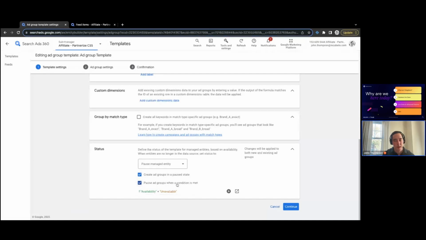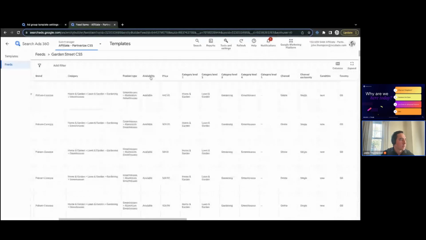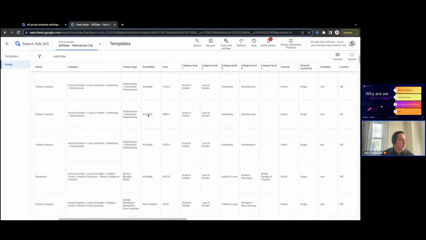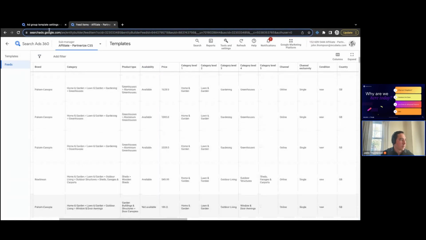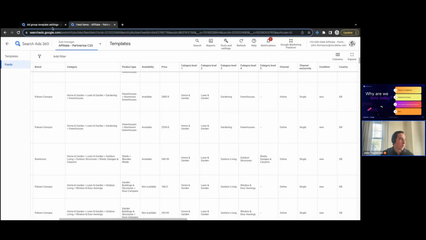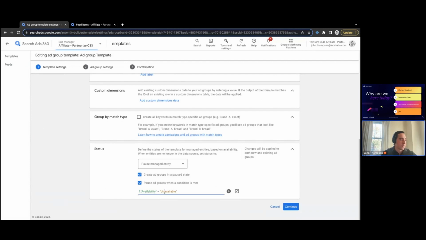So we have a column in the feed called availability. Let's look at that quickly. Availability. You can see some of these actually say not available or available. So any time that something is not available, we want the ad group to be paused. And actually this should say not available, right? So pause ad groups when condition is met. If availability equals not available, pause the ad group.